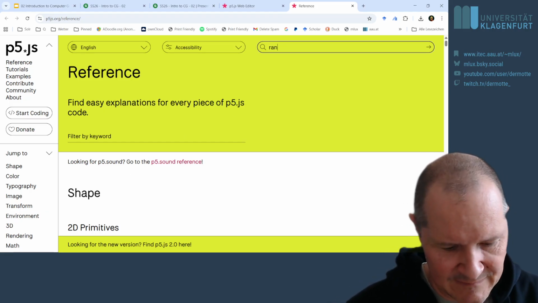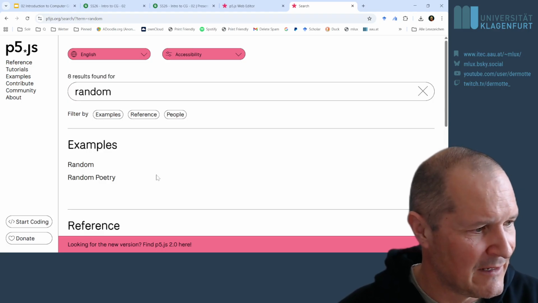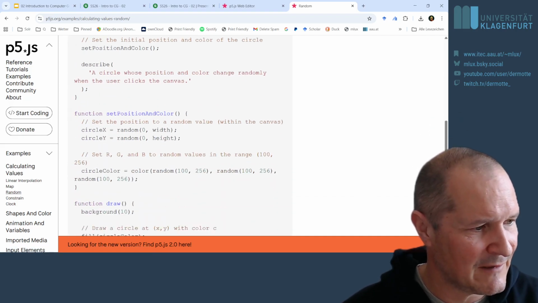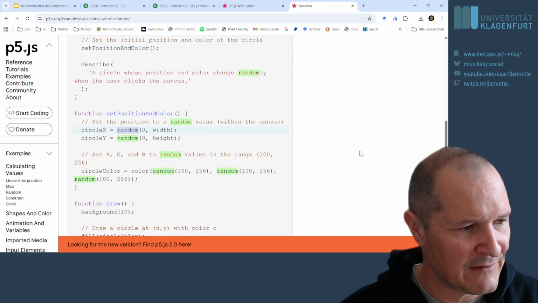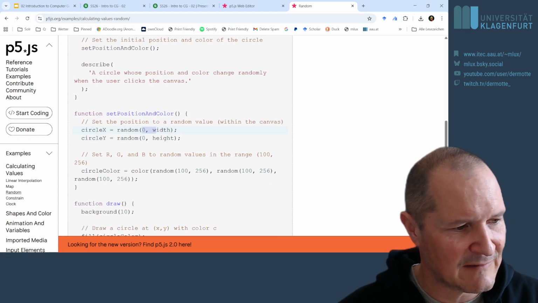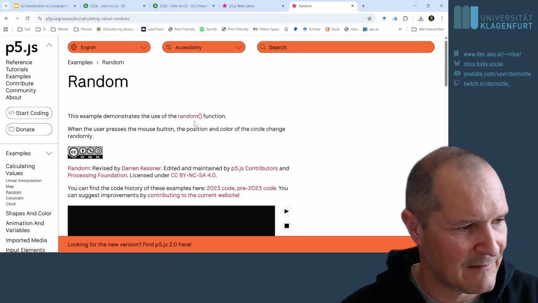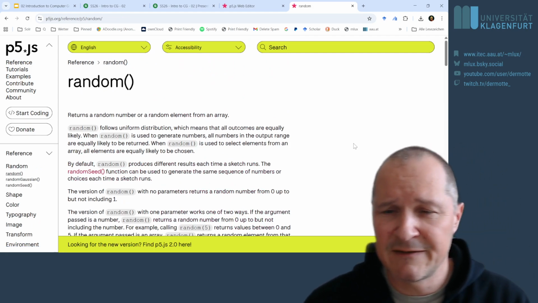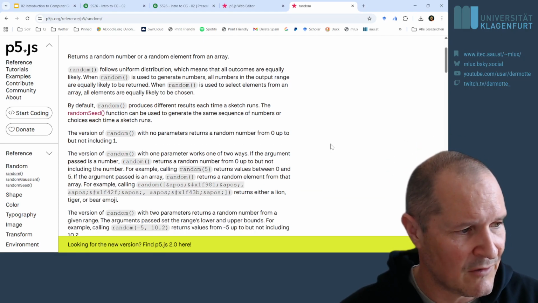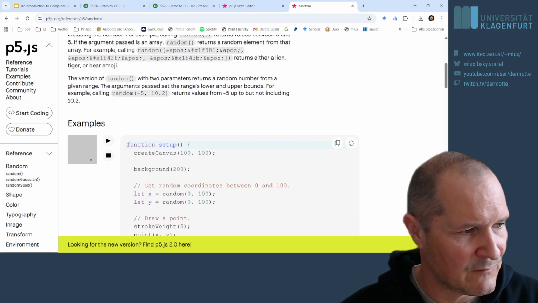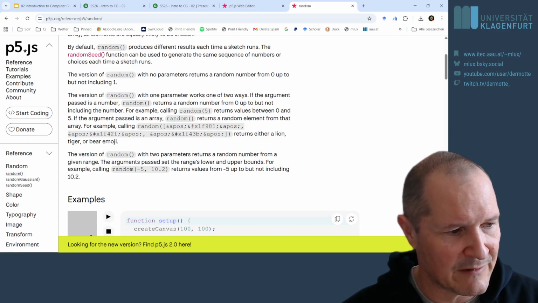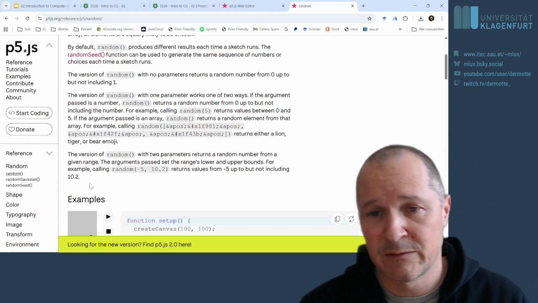And we can search for random. And obviously there are examples for randomness. And we can take a look at them. Oh, see, there's a function random, which goes from 0 to width, from 0 to height. So that takes away a lot of complexity. We don't have to use the floor function. We don't have to multiply math.random and so on. And there we can look up what works. So for instance, calling random -5 10.2 returns values from -5 but up to, but not including 10.2.